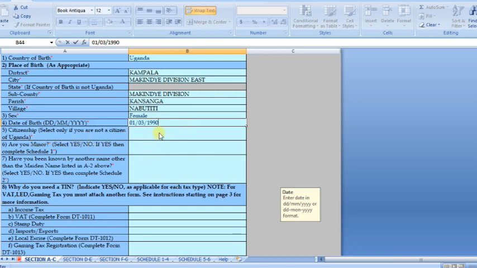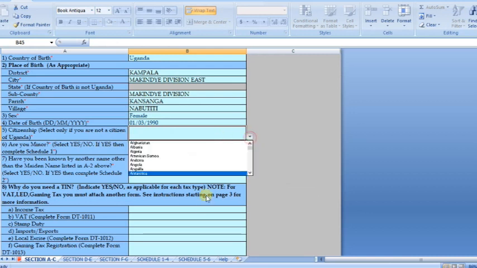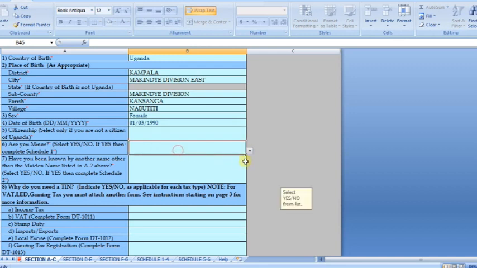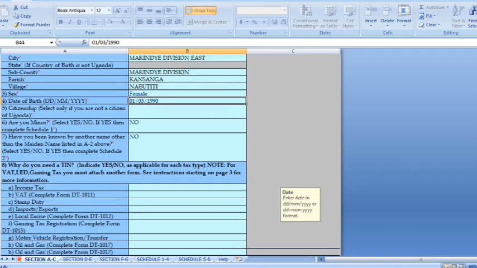Select only if you are not a citizen. If you are a citizen, you don't need to select this. If you are not a citizen, that is when you select. Are you a minor? Definitely, if you're above 18, then you're not a minor. Have you been known by another name? Nope.